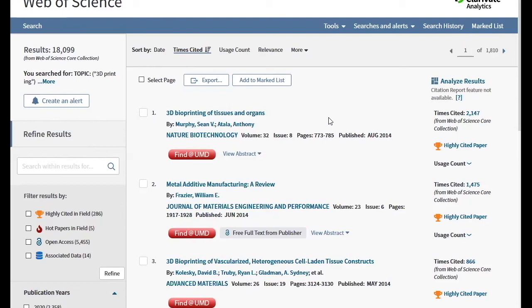Why is this important? Well, if a paper gets cited a lot, chances are it's a very influential paper in the field, probably one of the most influential papers in the field. And that means that it's foundational, right? It's foundational to that topic. And it might be very useful for you to read it.